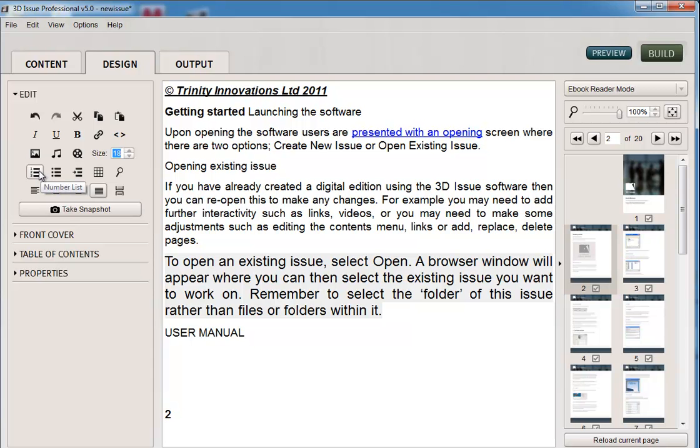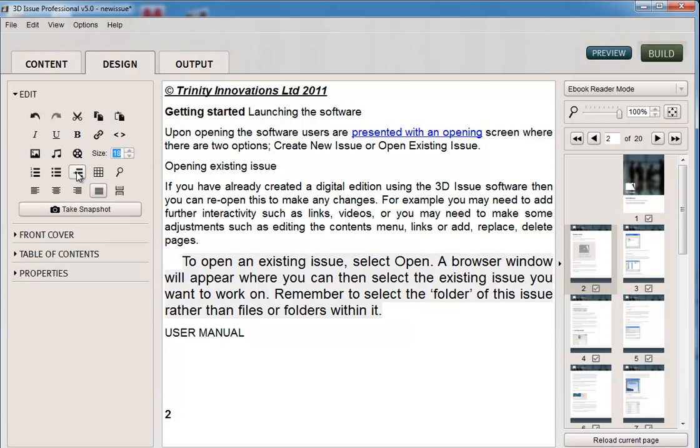We can add in bullet points through numbered list and bullets. We can indent text, add tables, find and replace text, and then formatting such as the left justification, center, right, and fully justified. You can also add page breaks as well.